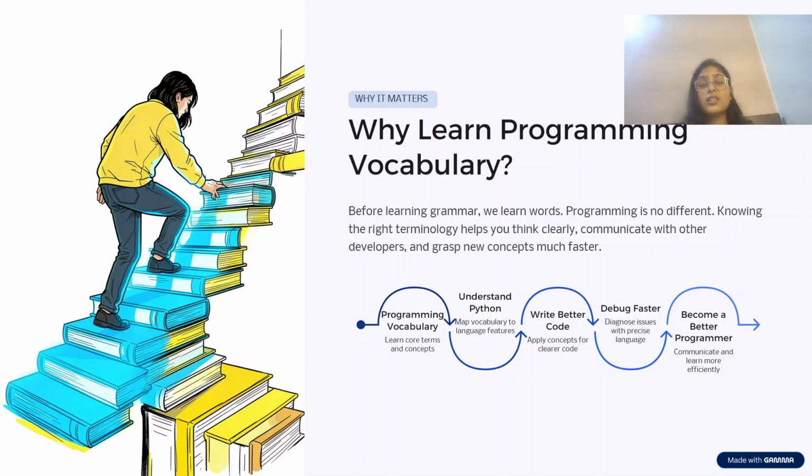As I told you, these concepts like OOPS, file handling, and regex will be discussed in the upcoming lectures. So you don't have to worry.